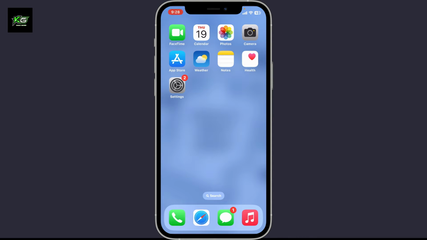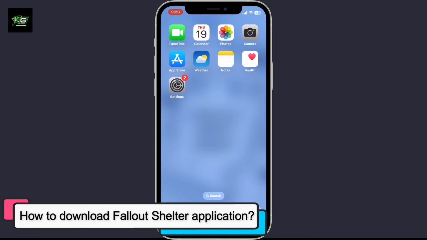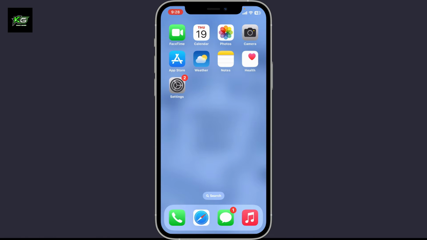Today in this video, I'm going to show you how to download and install Fallout Shelter application on your iOS device. If you want to jump into the post-apocalyptic world of Fallout Shelter, then first of all, start by unlocking your iPhone and connecting to Wi-Fi or a cellular network.